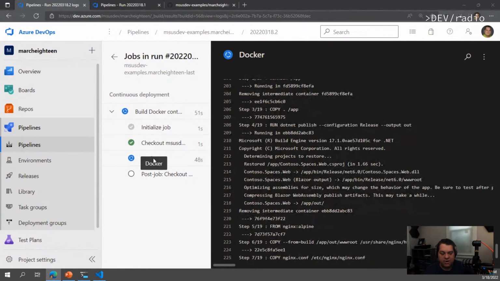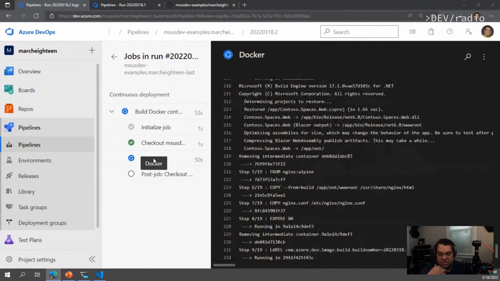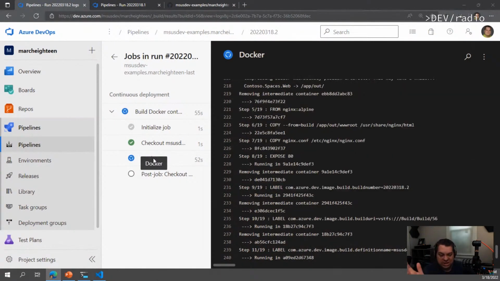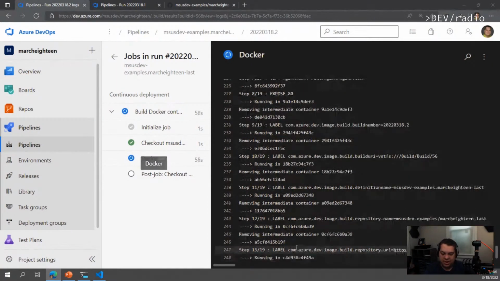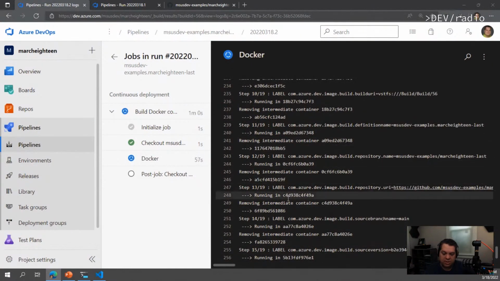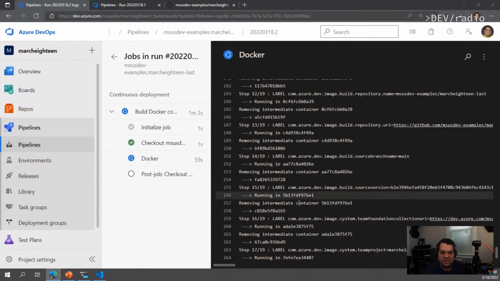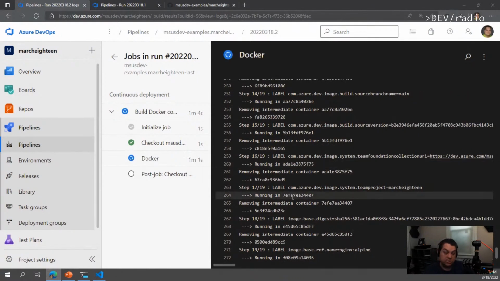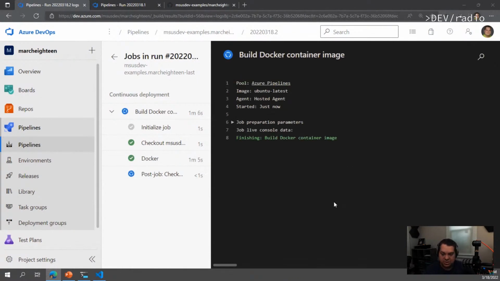But just like with our artifacts in the previous session, session two, we talked about, once this agent's gone, this container image is gone. So it's nice that we can build it, but we need to actually push it somewhere. And this is where using a container registry becomes really interesting.